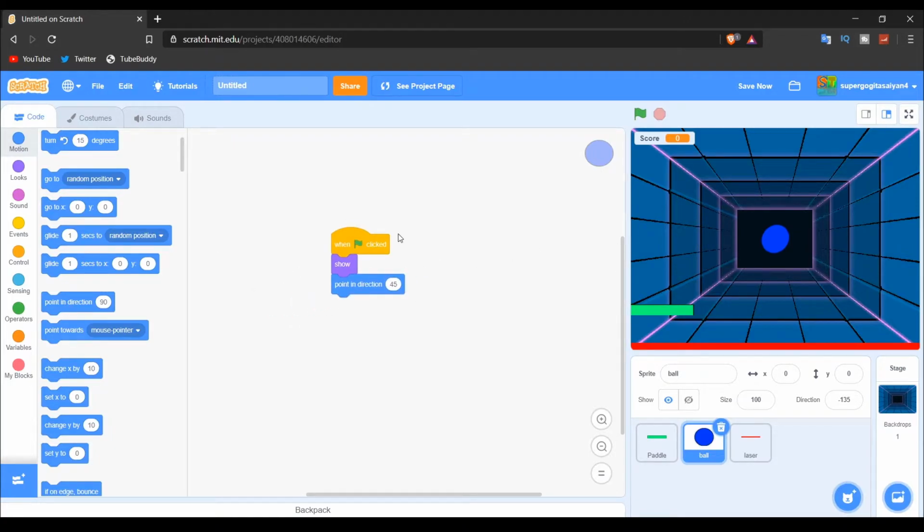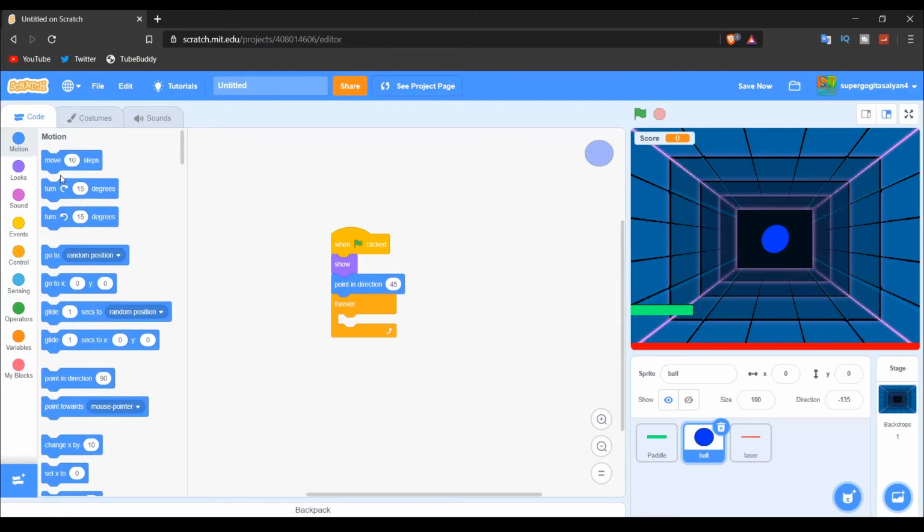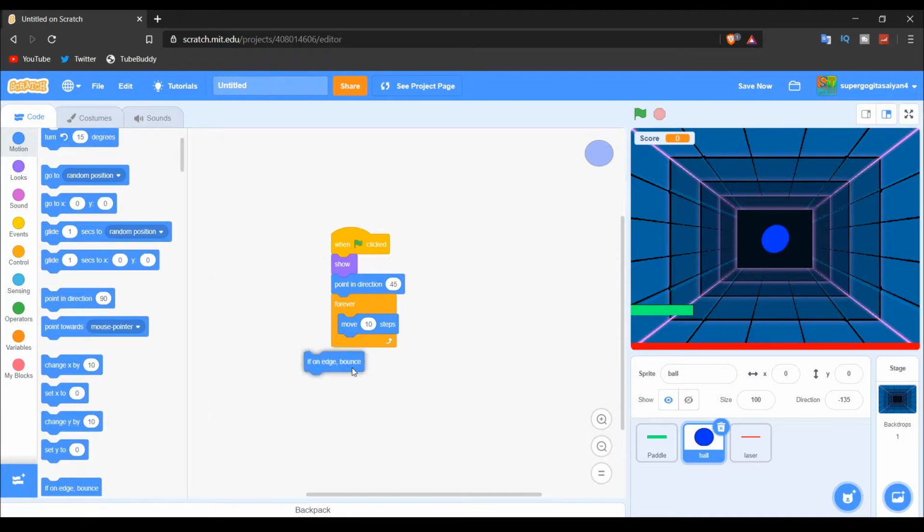So now we are going to point in direction 45, and go forever, move 10 steps, and if on edge, bounce. Let me explain what this script does. Basically it will move 10 steps, and if it's on the edge it will turn the direction, like this. There we go.